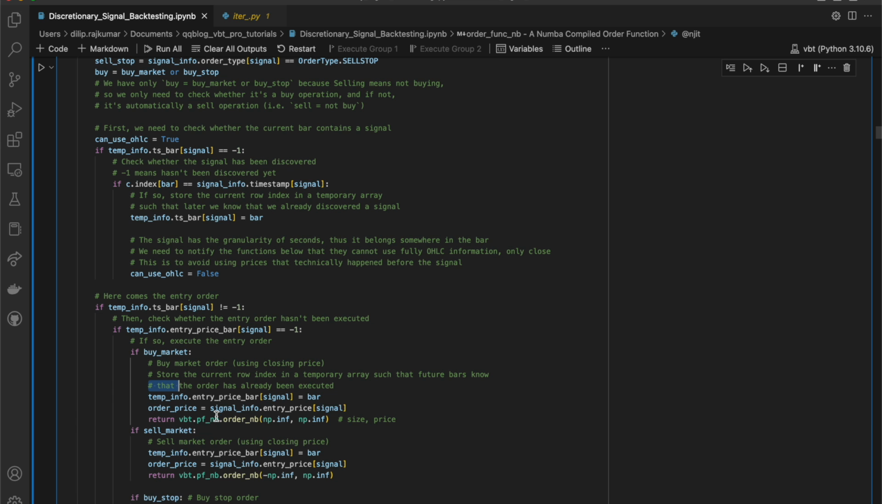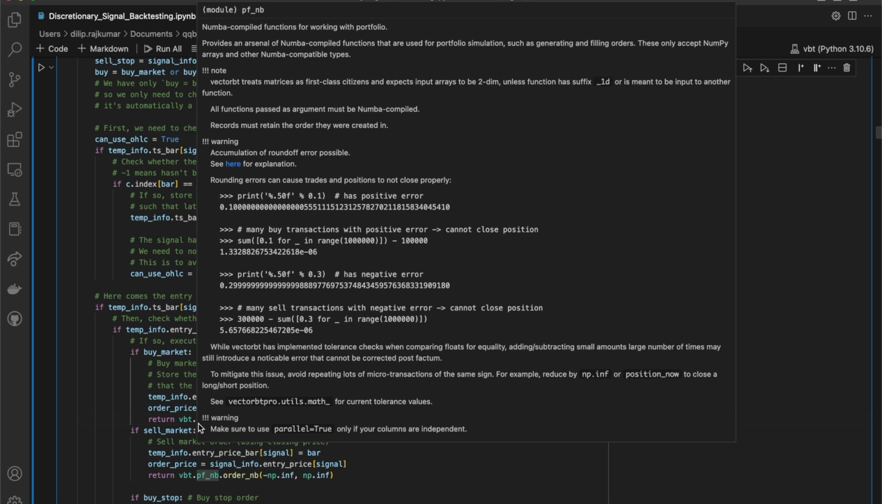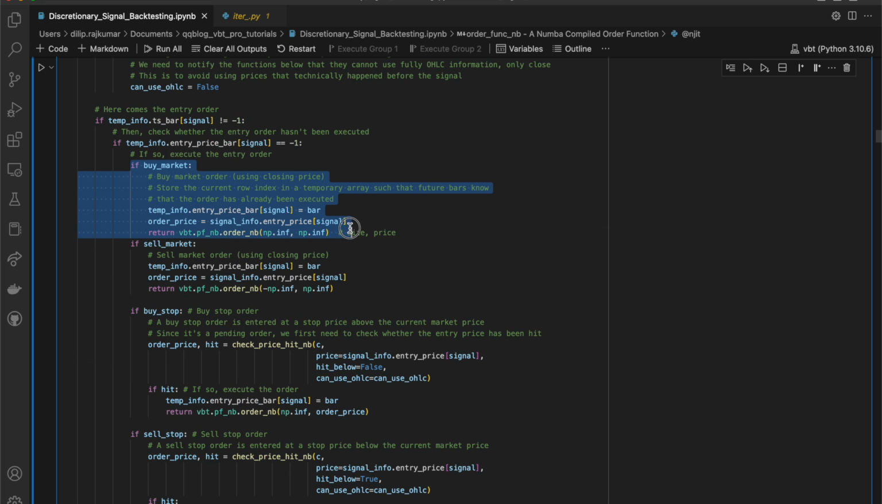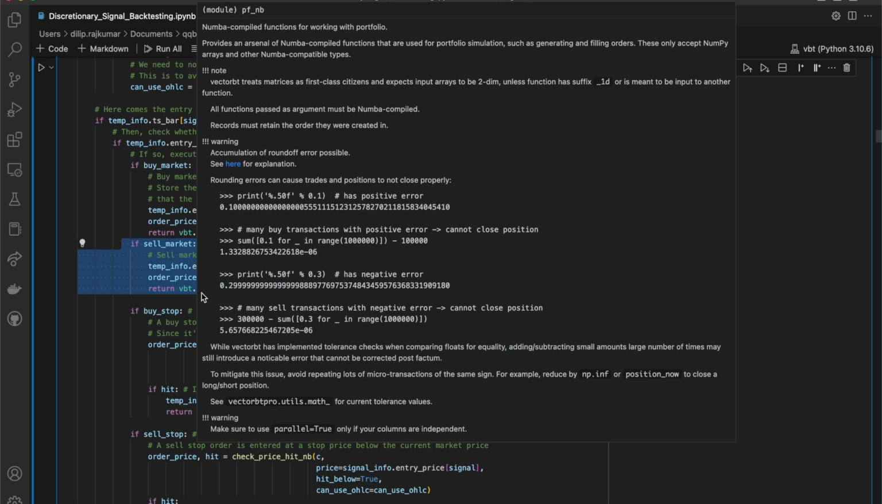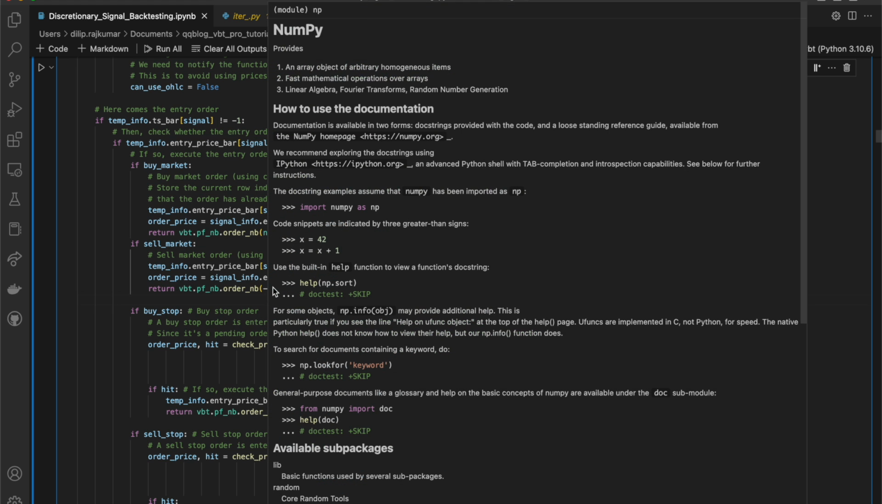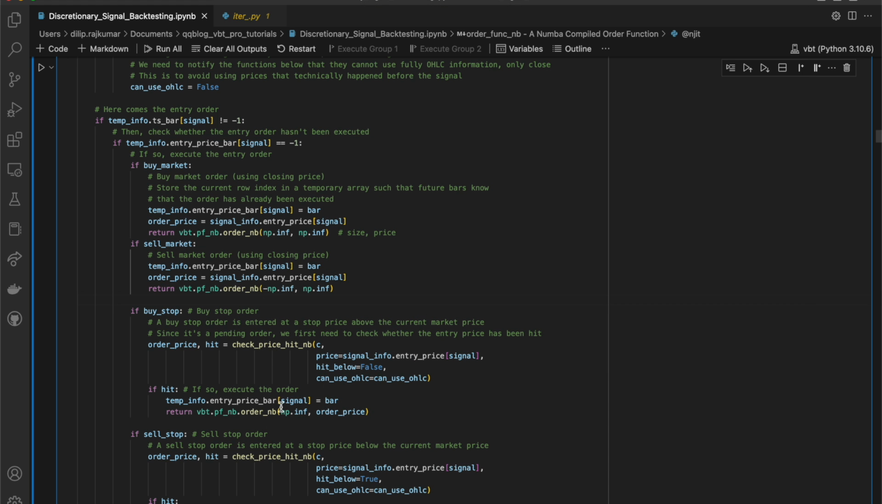The order is executed using this vbt pf order nb function, where the two np.inf represent the size and price of the order respectively. Like we do for the buy market, we also do the same for the sell market condition, except we use a negative np.inf in this function to represent the sell order. By default, when the size type is amount, a positive size means buy and a negative sign means sell.